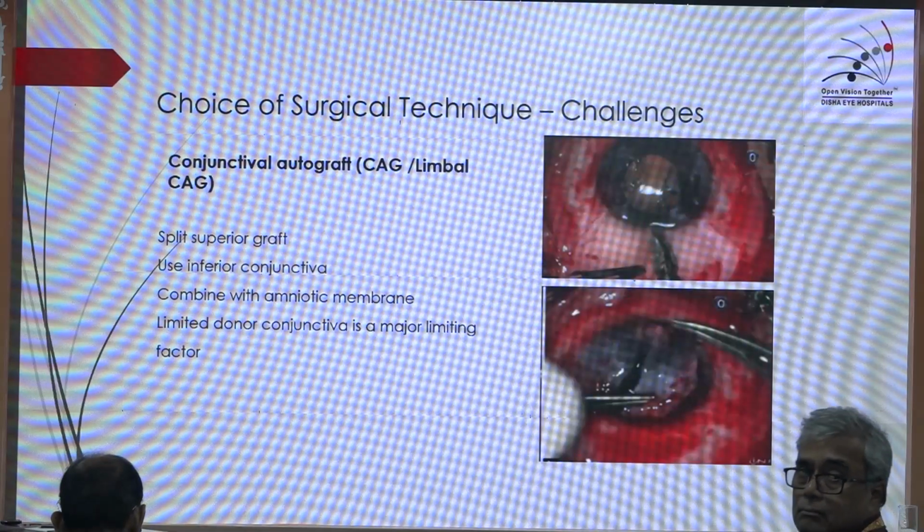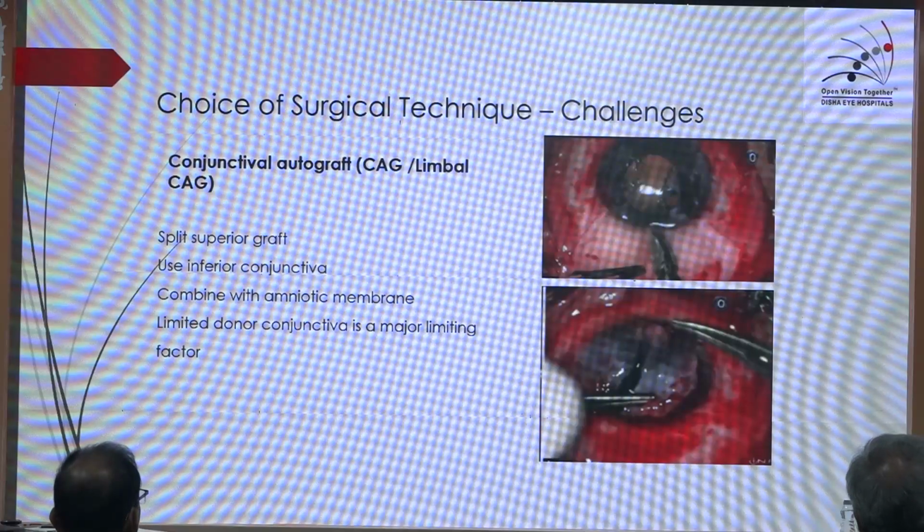Then come to the surgical technique. What technique should we take? One is CAG or limbal conjunctival autograft. While limbal conjunctival autograft offers the lowest recurrence, performing two precise grafts is technically demanding. Challenges include maintaining correct limbal orientation, preventing graft inversion, ensuring uniform thickness, avoiding graft retraction, and in double cases surgical precision becomes even more critical to prevent asymmetry and recurrences.